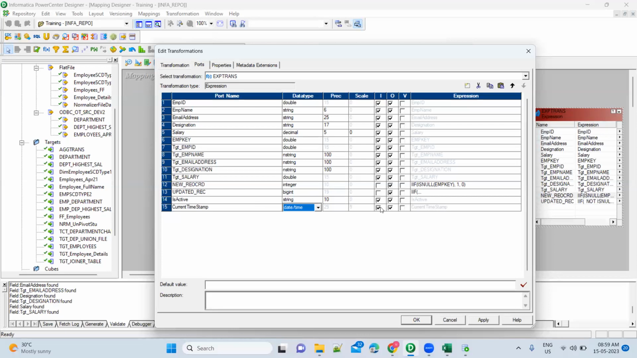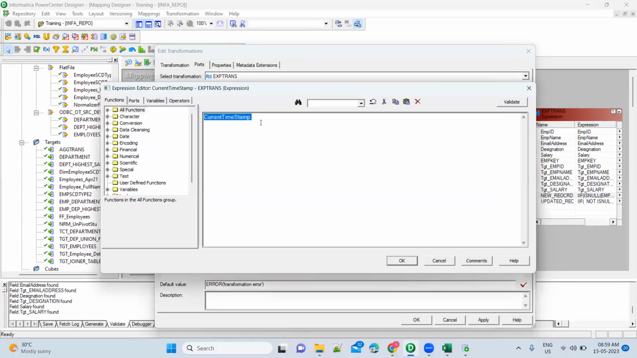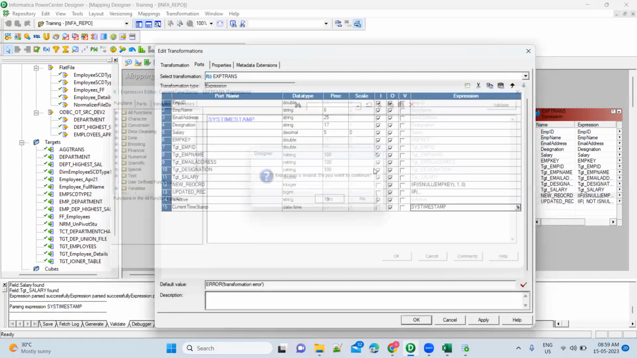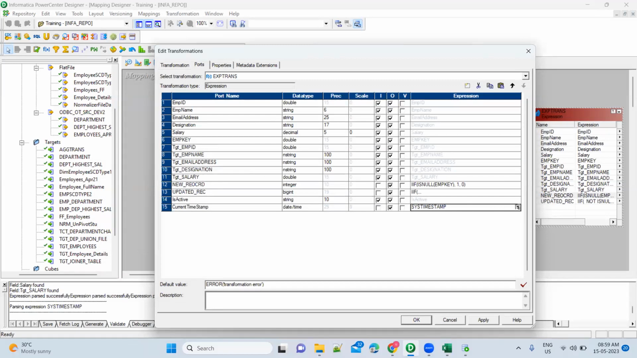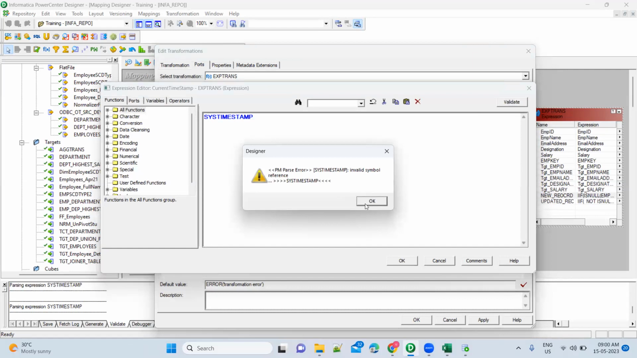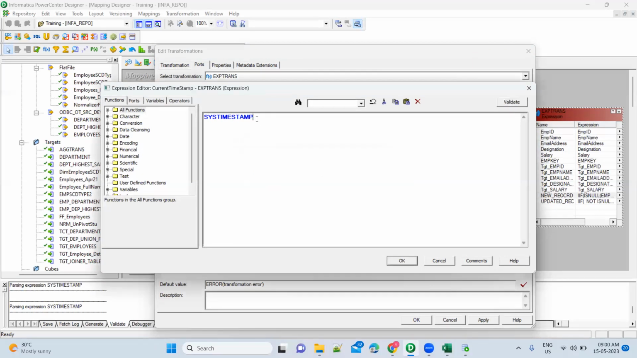So further, what can you do? How will you get the current timestamp? System timestamp. If you know it, you can directly give it like this. Clear? And at the end, we need to place a bracket. System timestamp, open bracket, close bracket.